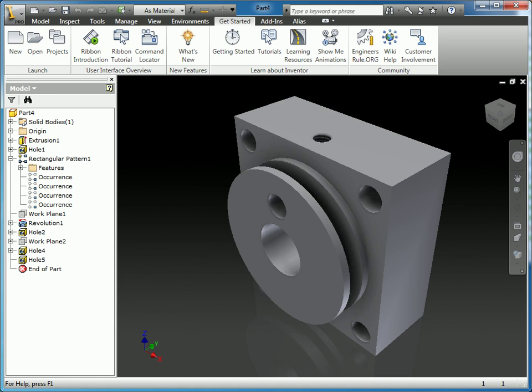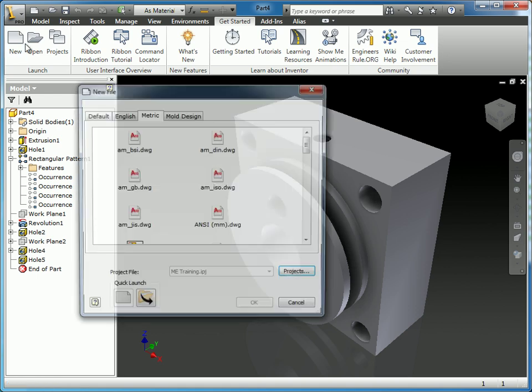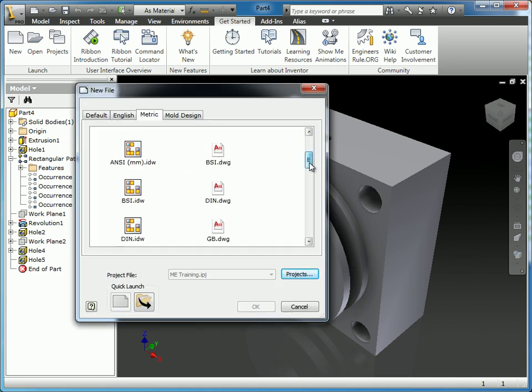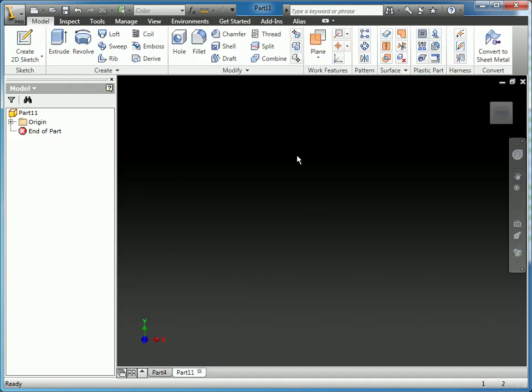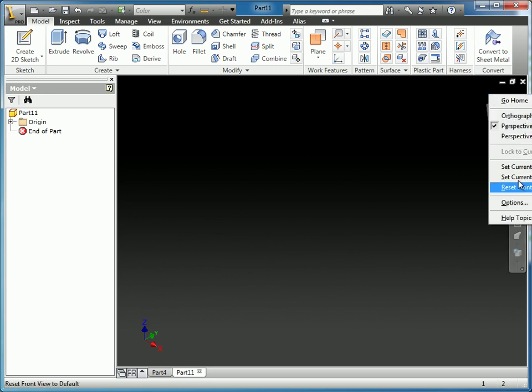So on your screen you see the final version of the part we're going to create during this demonstration, but I'm going to start from scratch so you can see the entire process of modeling this part. I will create a standard metric part to begin, and we'll do some basic setup. I want to set the orientation the way I prefer it, so I'm going to set a couple things here.